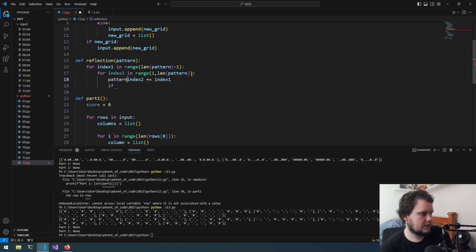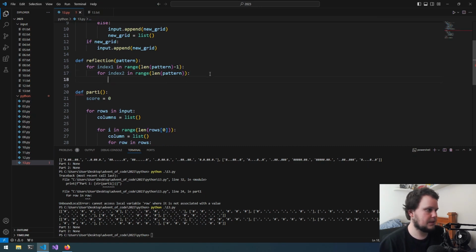So if pattern, actually this should be reversed. Actually, how should this work? Actually, no, this is correct. We need to start at index 0, and then we're looking at the very end, or the end minus 1, and then it goes inwards toward each other. Okay, we'll keep that as just the length of pattern. I think I've confused myself a bit by doing this. I've got the first index, and we've got the second one.